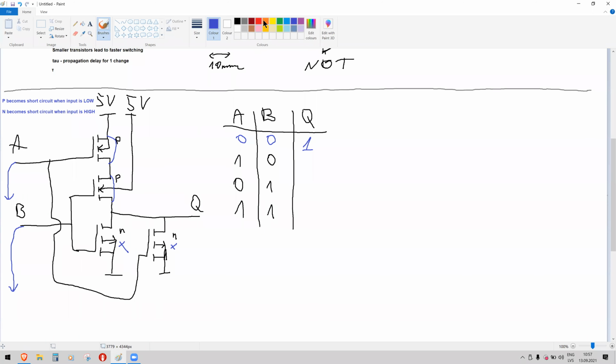Okay. Next case is when A is high and B is still low. What happens then? First, let's deal with A's transistors. When input for the P channel is high, it doesn't conduct, so this one is closed. And for the N channel transistor, its input becomes high, so N becomes short circuit. So this transistor becomes short circuit.